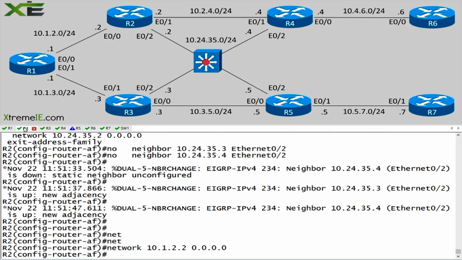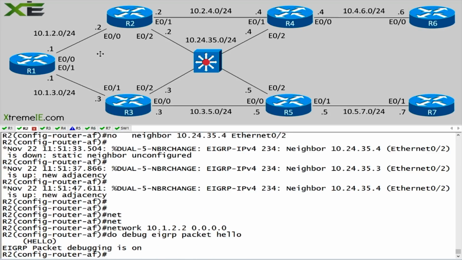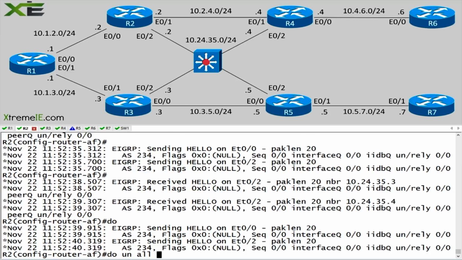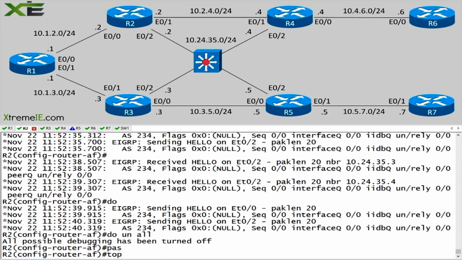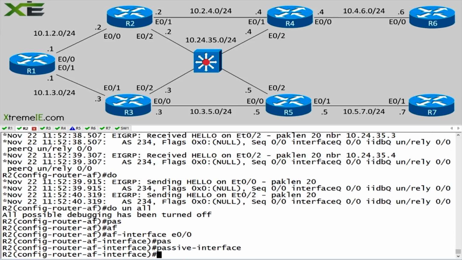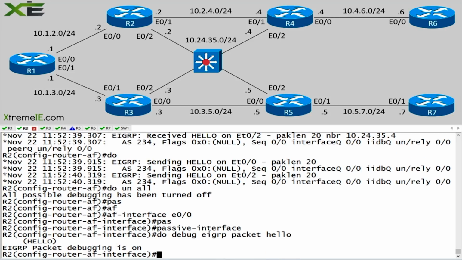The problem is that if I say do debug EIGRP packet and I say hello, I'm going to see hello packets now going out the Ethernet 0/0 interface. And there they are, sending hellos out E0/0, and I don't want that. So passive interface here can help me. I'm going to go into address family interface, and we'll say Ethernet 0/0, and I'm going to say passive interface. Now if I say do debug EIGRP packet, and I say just the hellos, I'm not going to see the hellos going out Ethernet 0/0.